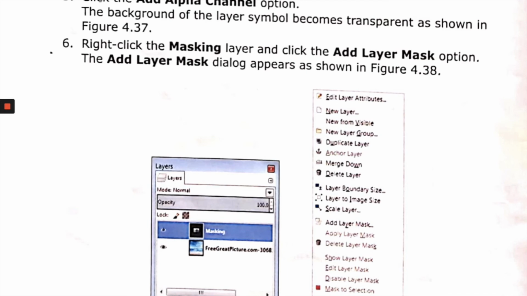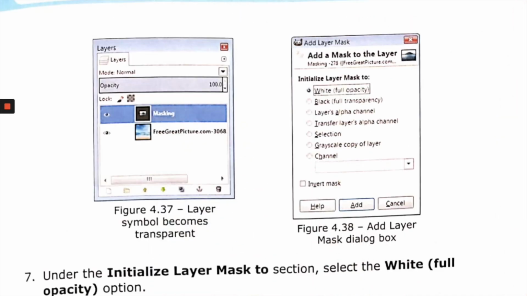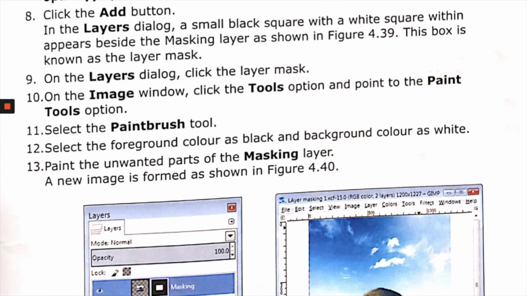Right click the masking layer and click the Add Layer Mask option. The Add Layer Mask dialog box appears as shown in 4.38. Under the Initialize Layer Mask to section, select the white, that is full opacity option. Then click the Add button.